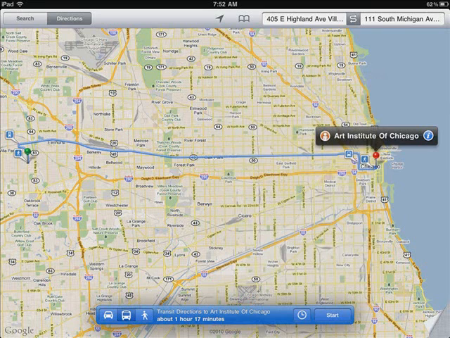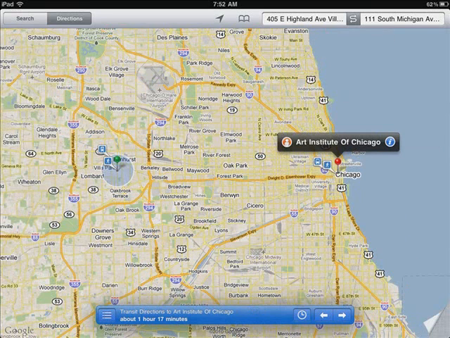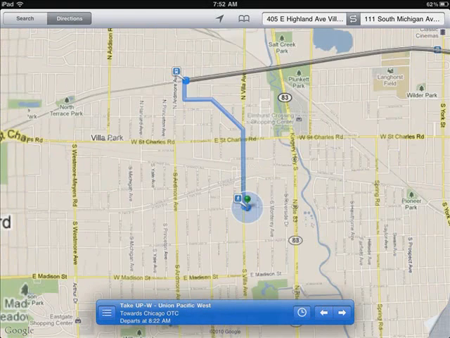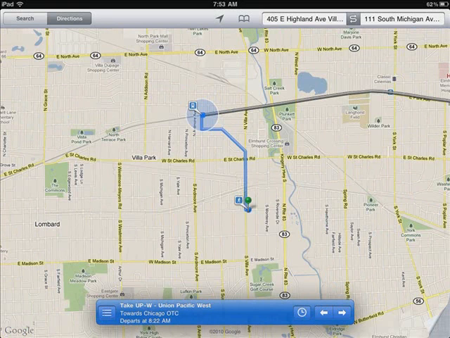And when I'm ready to start, I hit the start button on the right side. And it shows me the first step in my journey. If I hit the right arrow, it'll zoom in and show me precisely what I need to do. First, I need to walk to the train station. And then I touch the right arrow. And it shows me where the train station is and what I need to do next.